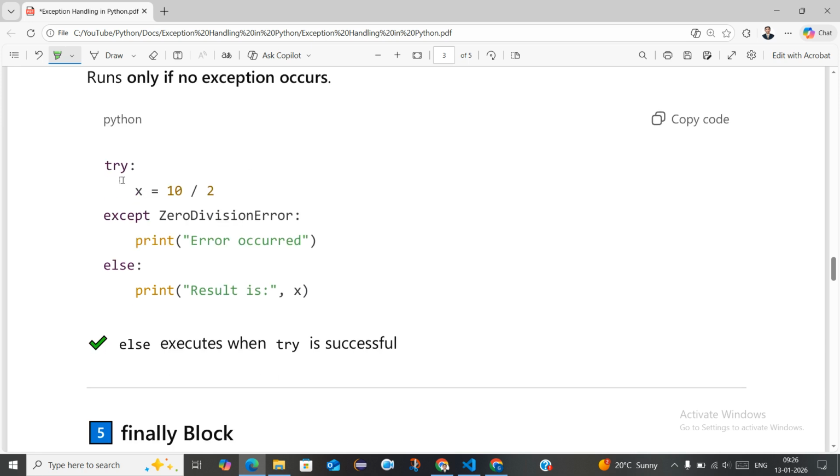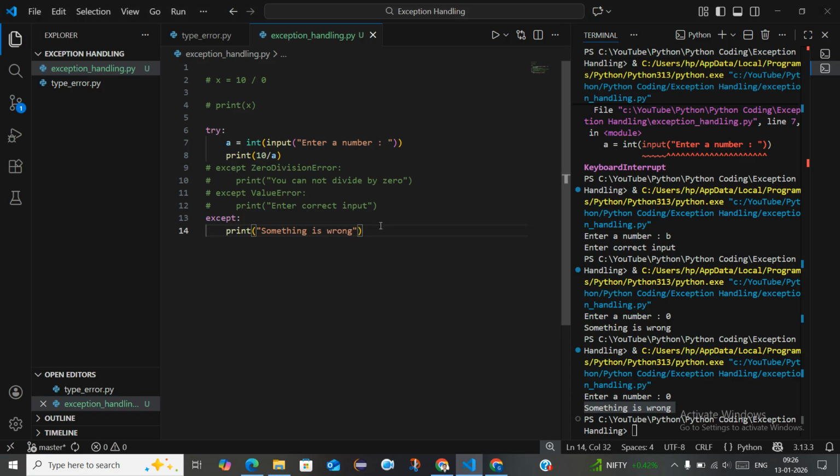Just like, suppose try x equals 10 divided by 2, and if x is 0, ZeroDivisionError. If this error occurs in the try block, it will print this line, print error occurred, ZeroDivisionError. And if the error does not occur, then print result equals x. So the else block, if an error does not occur in the try block, then the else block will execute. Here you can see else executes when try is successful. So let's see this example.